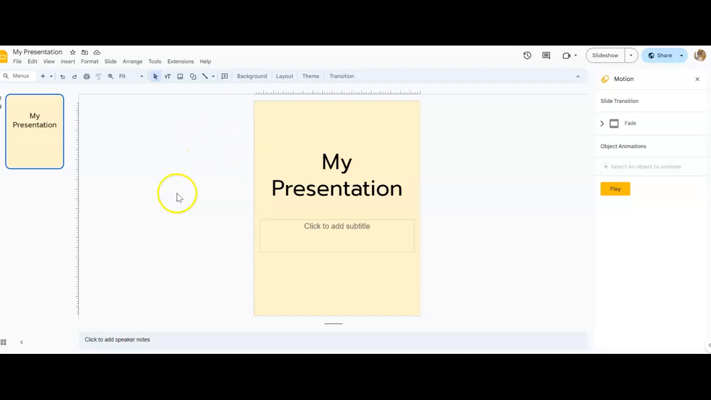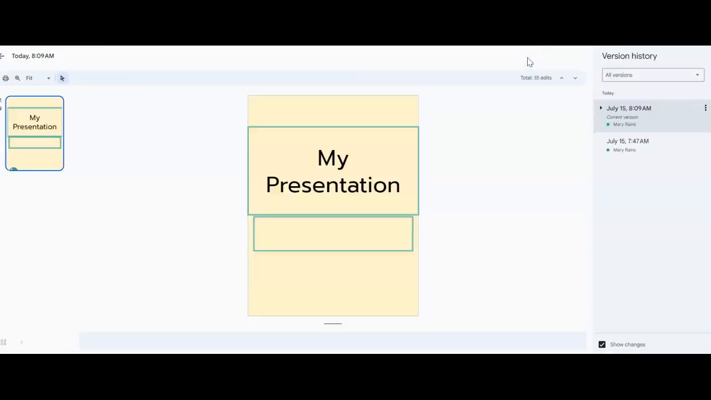So those are just some general overall options for you when it comes to going to the File menu. The other thing I wanted to mention really quick is this option right here.